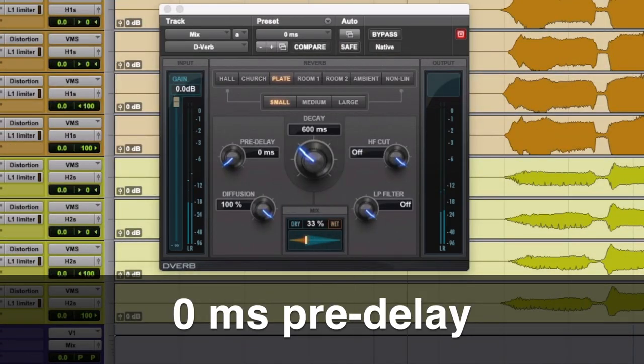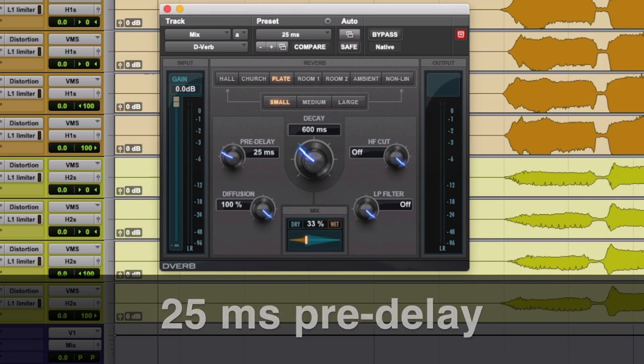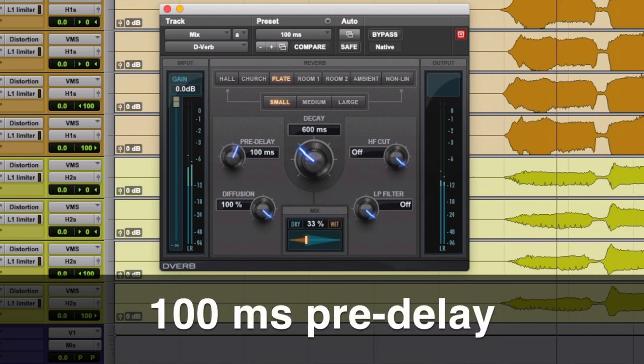Let's talk about reverb. Let's talk about reverb. Let's talk about reverb. Let's talk about reverb.